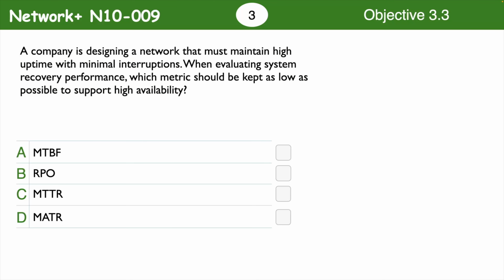And right away, we can start by eliminating D, MATR. This is just a completely made up acronym. Next, we can eliminate B, RPO. And RPO is recovery point objective. And this focuses on data loss, but has nothing to do with downtime. And finally, we can eliminate A, MTBF. And this is mean time between failures. This measures the expected time between issues, and you want this to be high, not low.